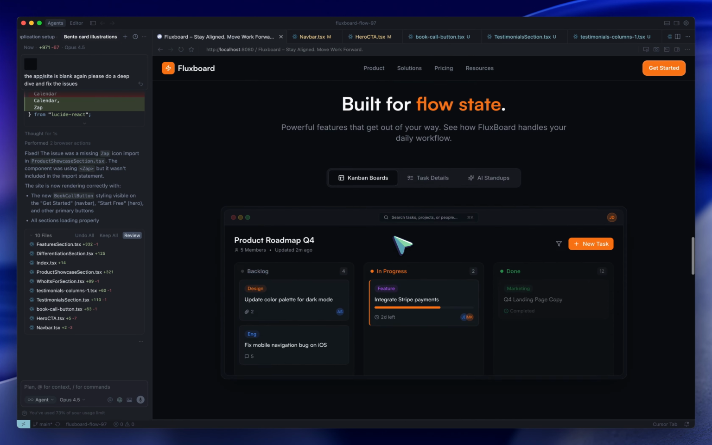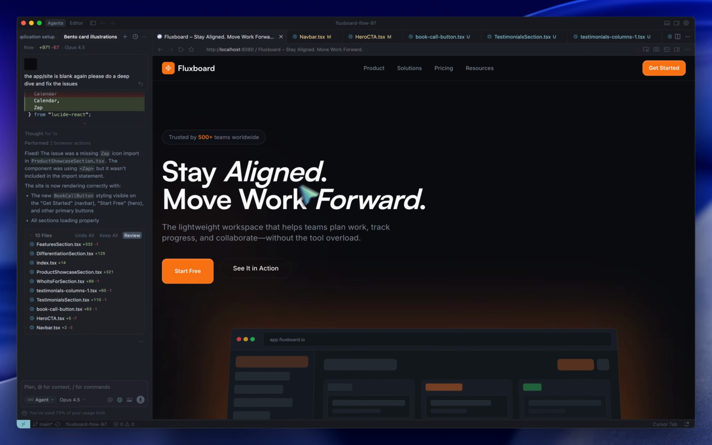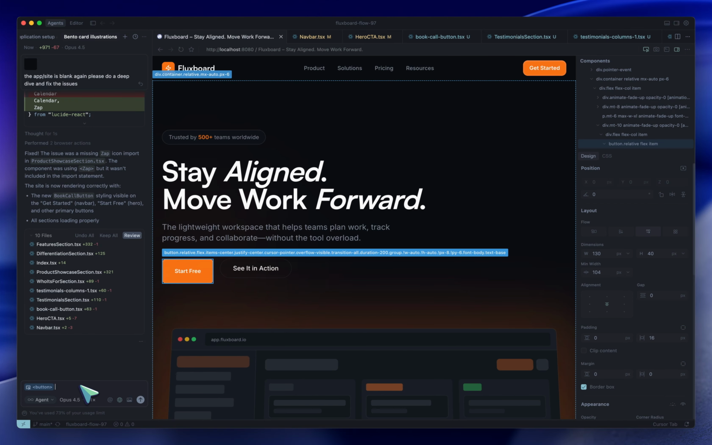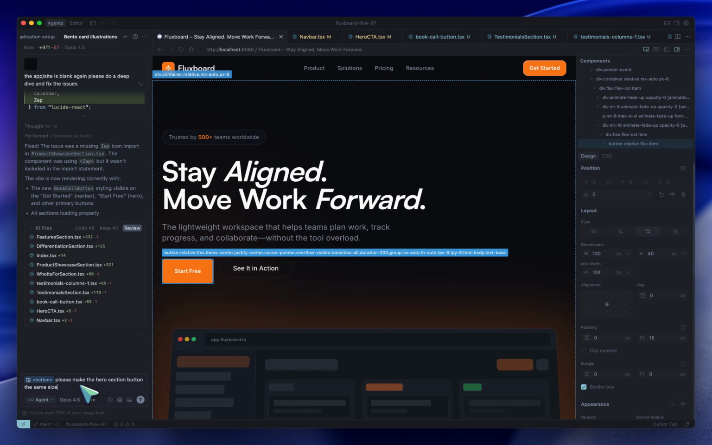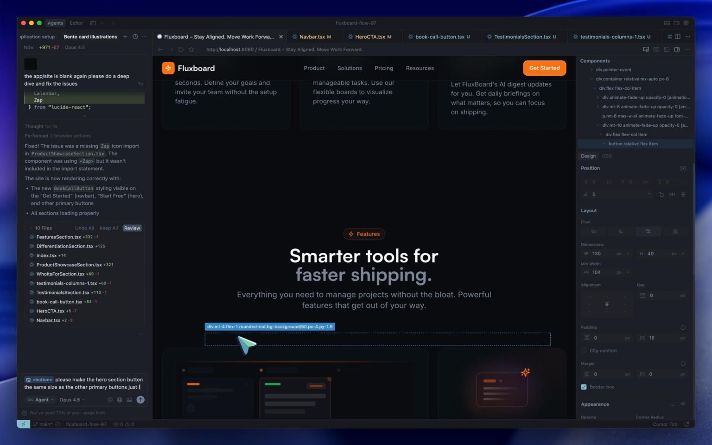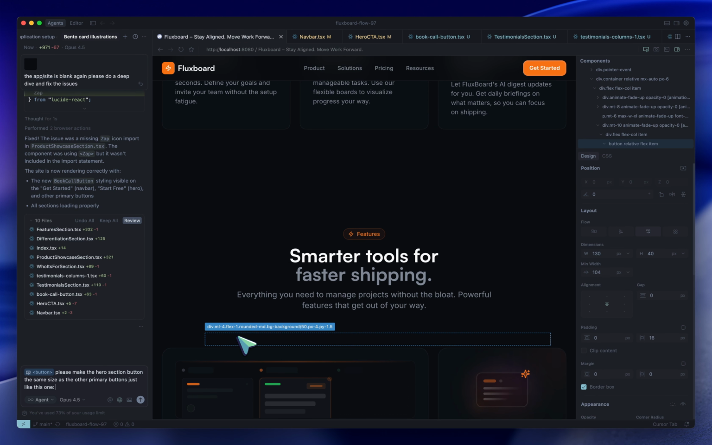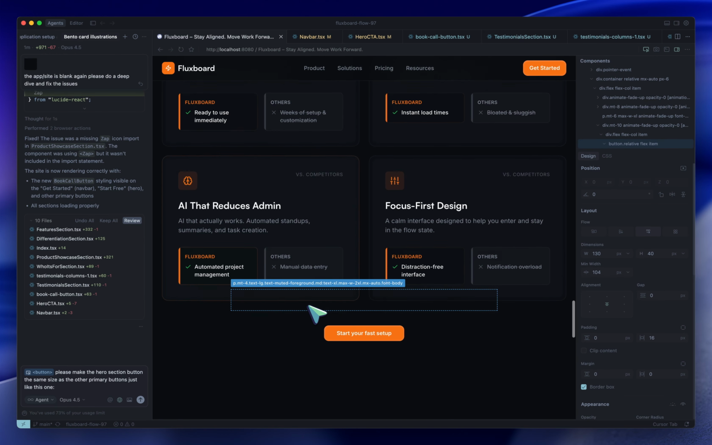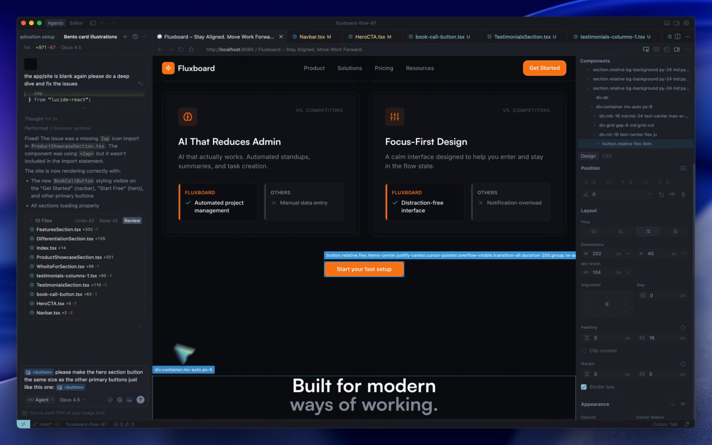So first, let's fix this hero section button. I'm going to select it. Please make the hero section button the same size as the other primary buttons, and let me actually select a working one. I'm going to say just like this one, and I'm going to scroll down and select one that actually works. Yep. And then let's go back to, let's use auto for this.